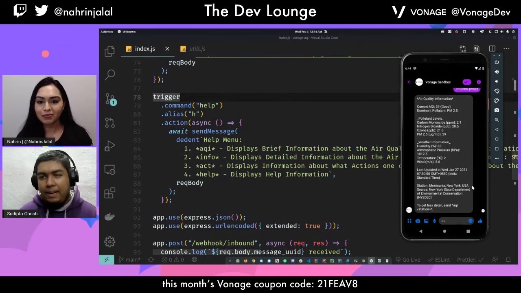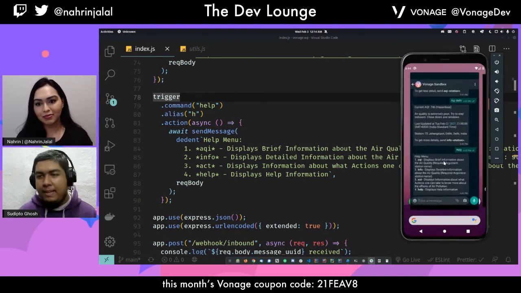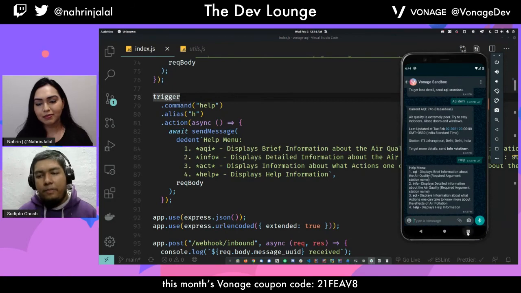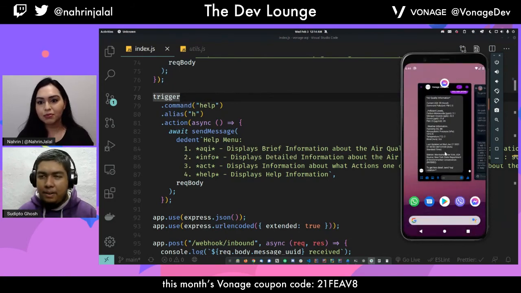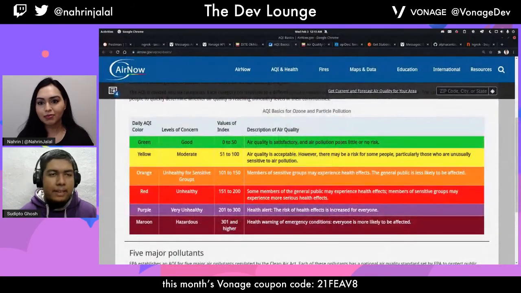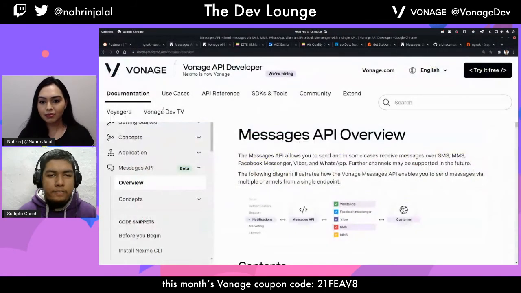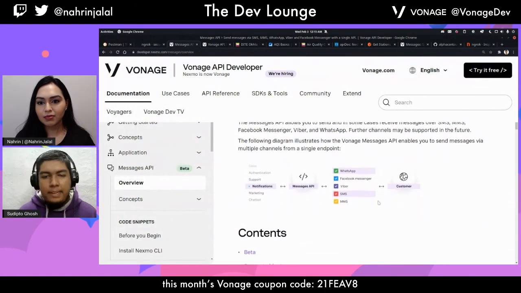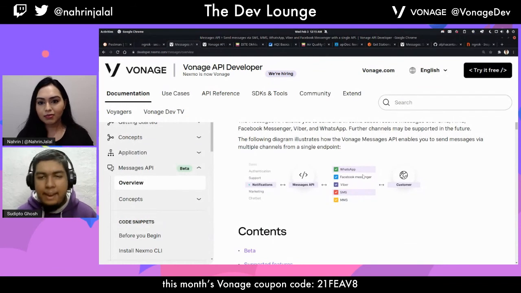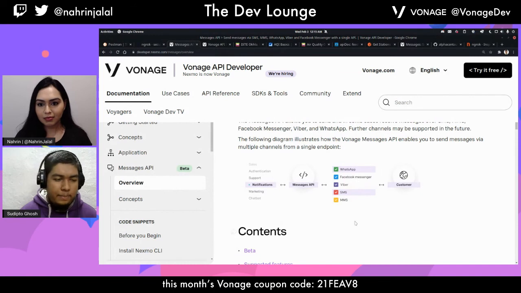Yes. So, as you saw, this concept really translated well from Facebook, and then it also worked on Messenger. And if we take a look at the overview of the Messages API itself, this application can actually be migrated over to any of these communication channels. We can also use SMS or MMS or Viber even to interface this application with the customer.